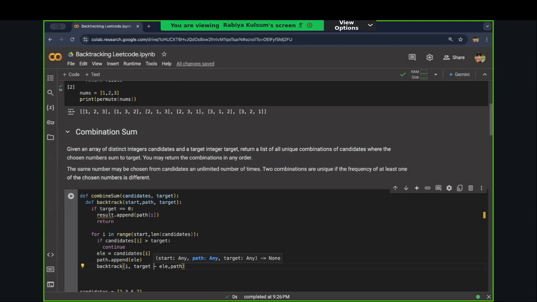So we are calling the backtrack function. In that we are passing the index value, we are passing the new target value by subtracting the current element from it, and also the path that has been accomplished so far. These are the things that we are passing here.